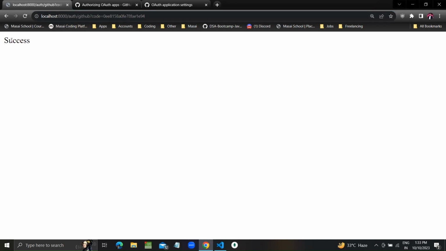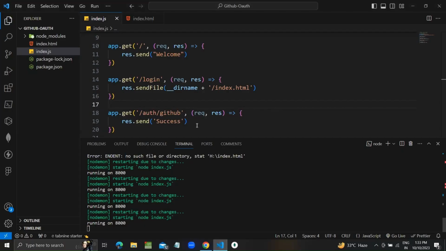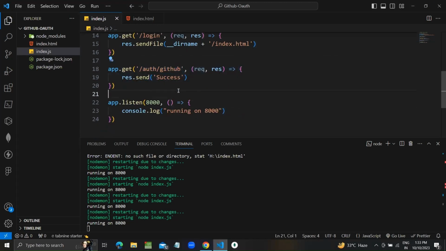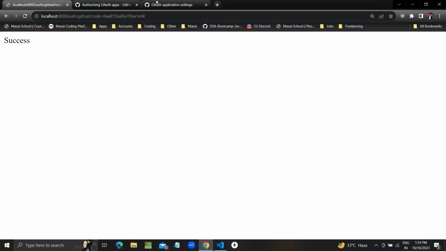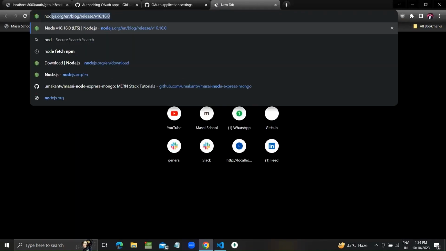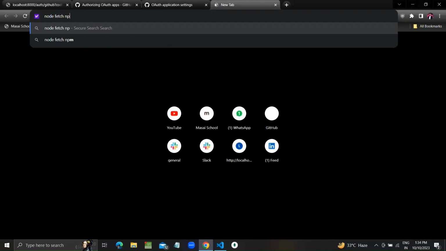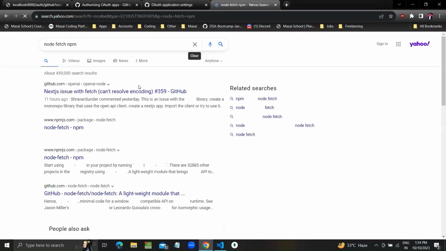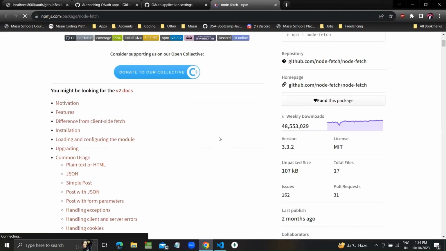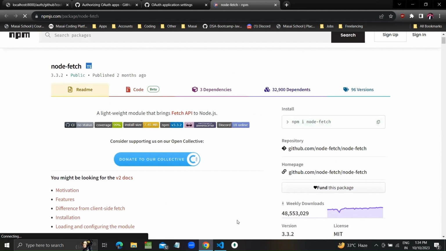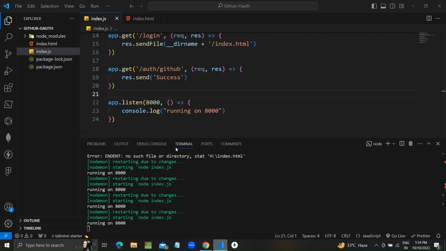So using that code, we will be getting an access token, and based on the access token, we will be getting user's information. For that purpose, I need to make a post request in here. For that, I will be using a library named node-fetch npm. Using the node-fetch library, we can make all the requests in our backend. So I will install this one.